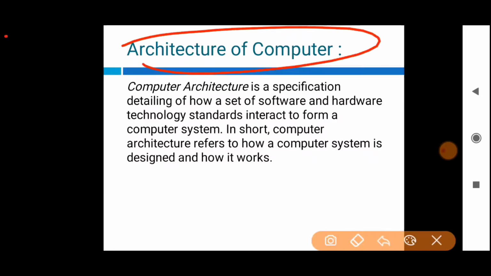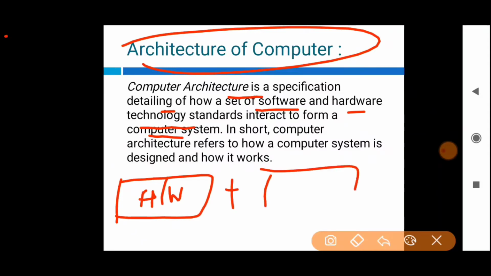The computer architecture is a specification detailing the set of software and hardware technology standards which interact with each other to form the computer system. So basically we know that a computer is made up of hardware and software. When the hardware and the software interact with each other, they have to follow certain rules and protocols.